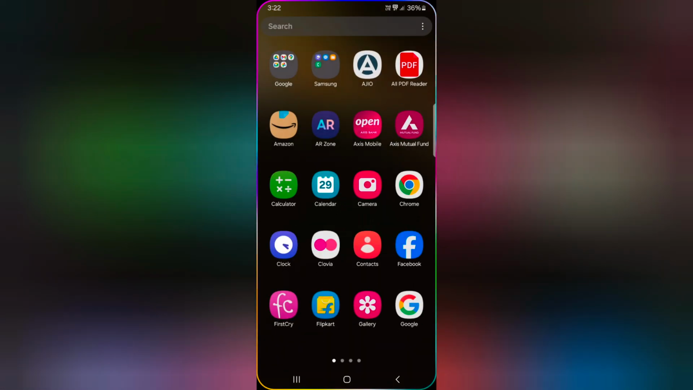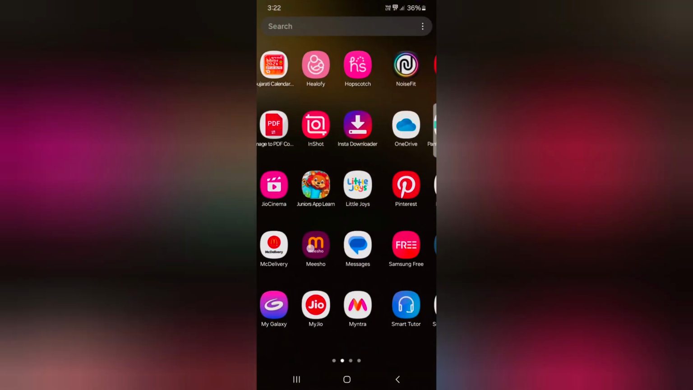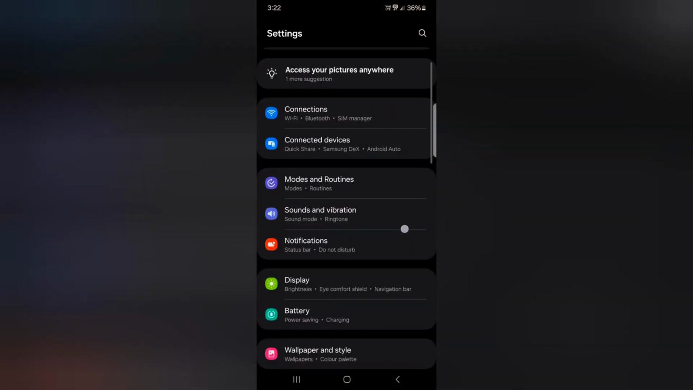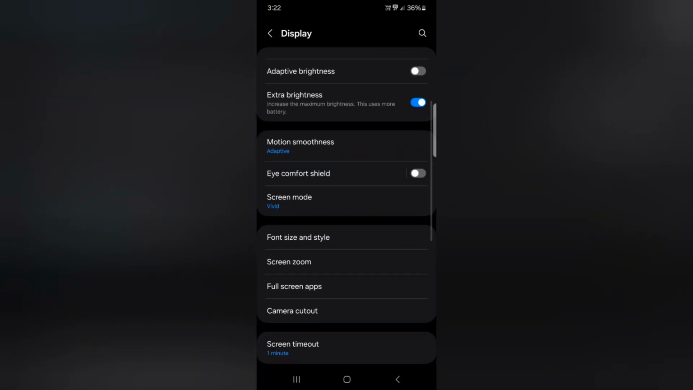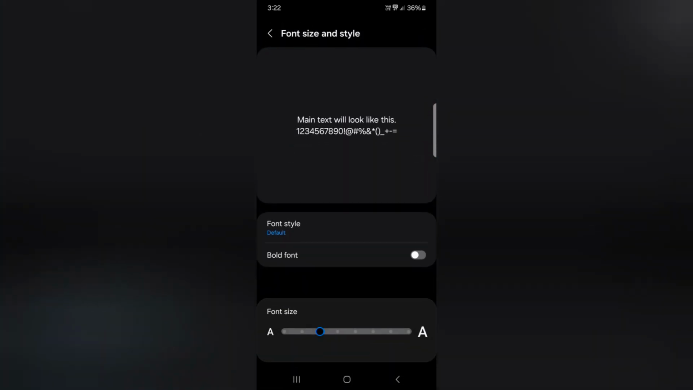How to change font style on Samsung Galaxy S24, S24 Plus. Open the app drawer on your device. Tap the Settings app. Scroll down up to Display. Tap on it. Again scroll down. Tap on Font size and style.